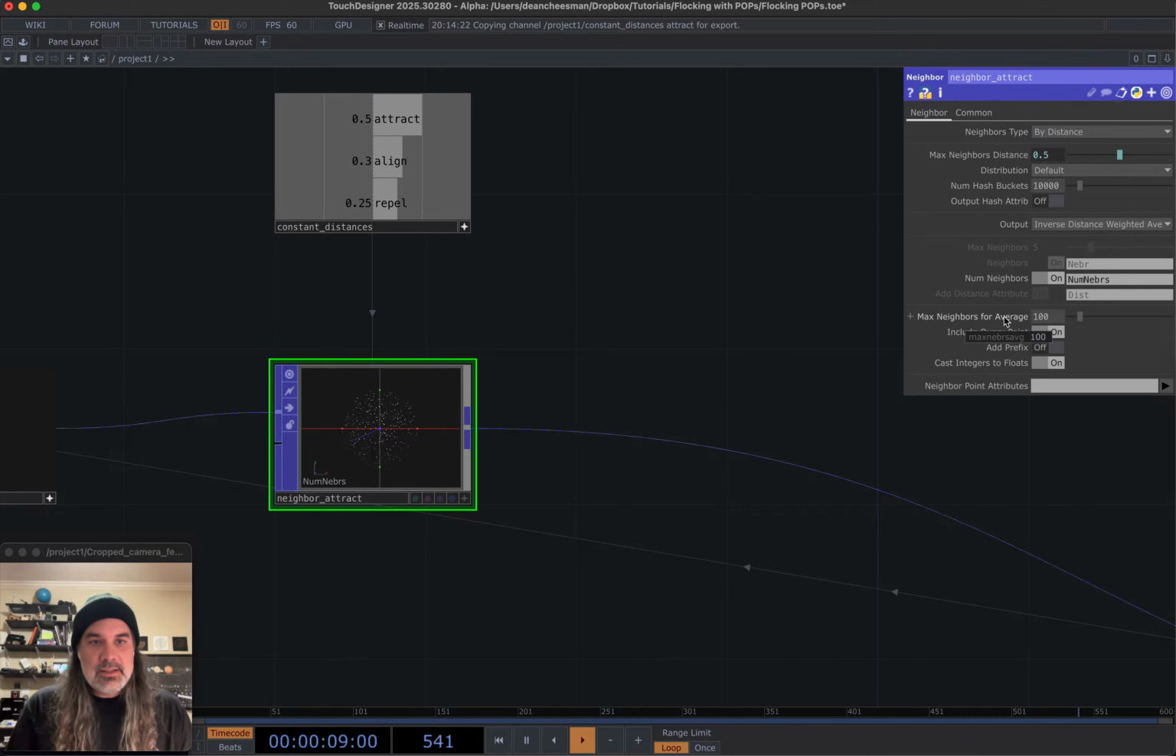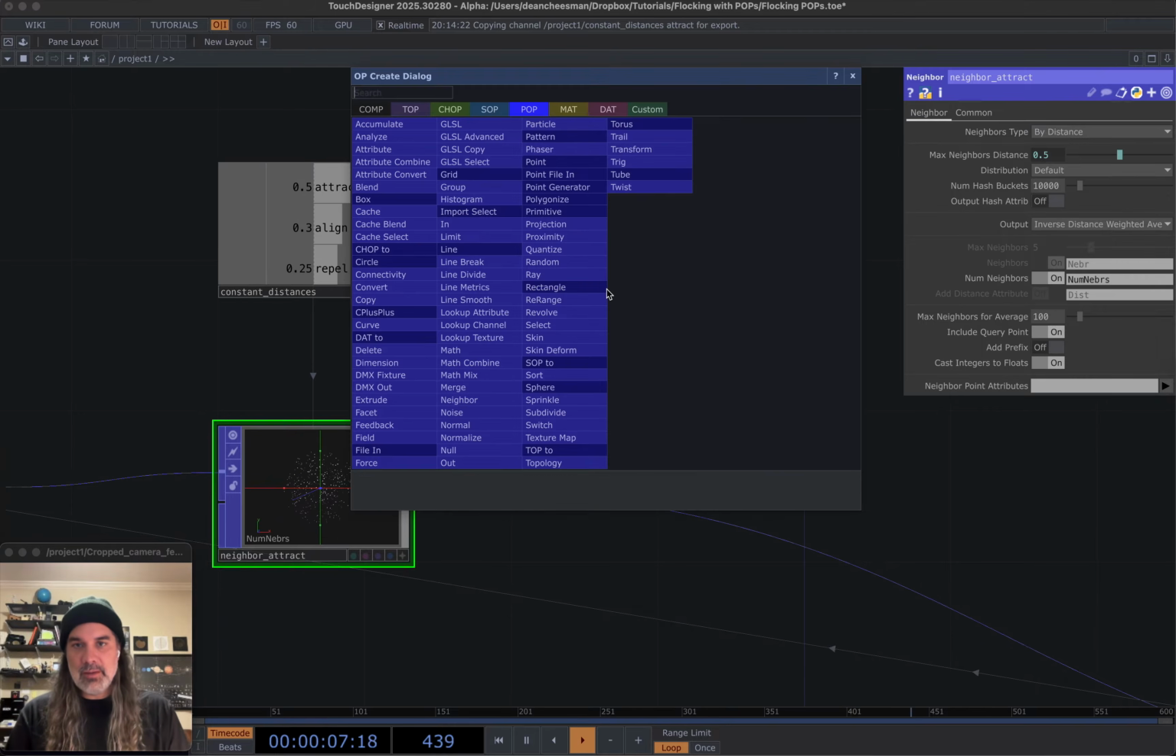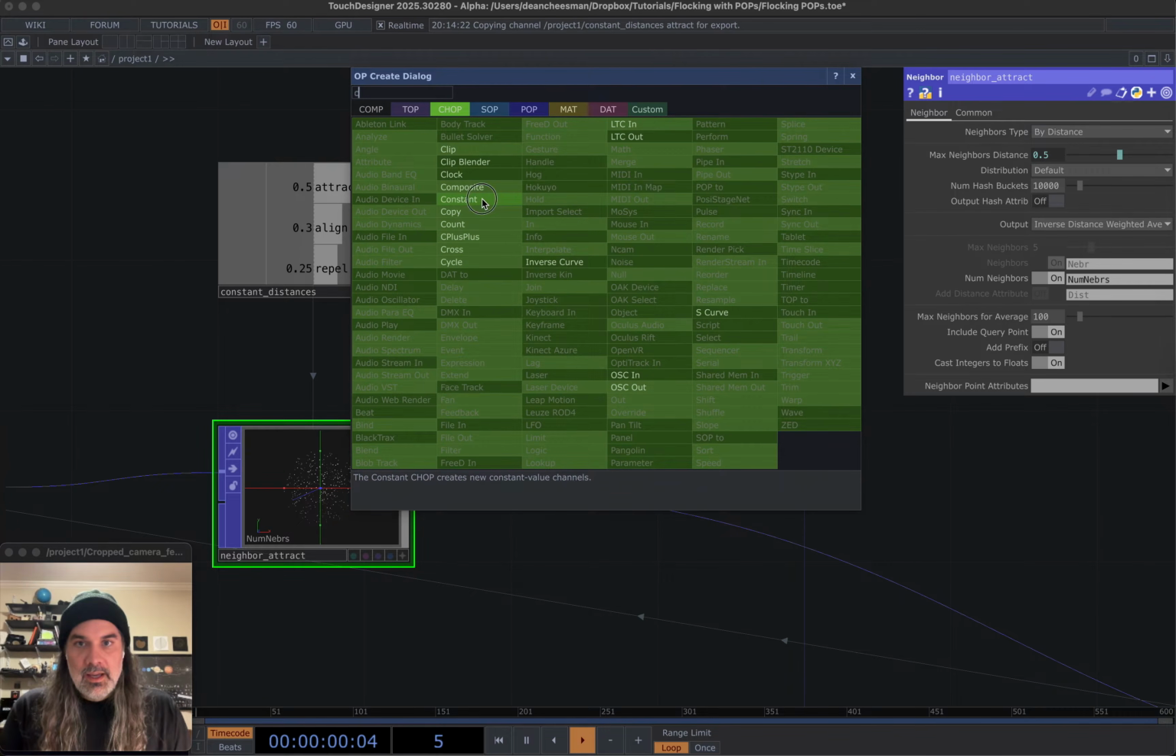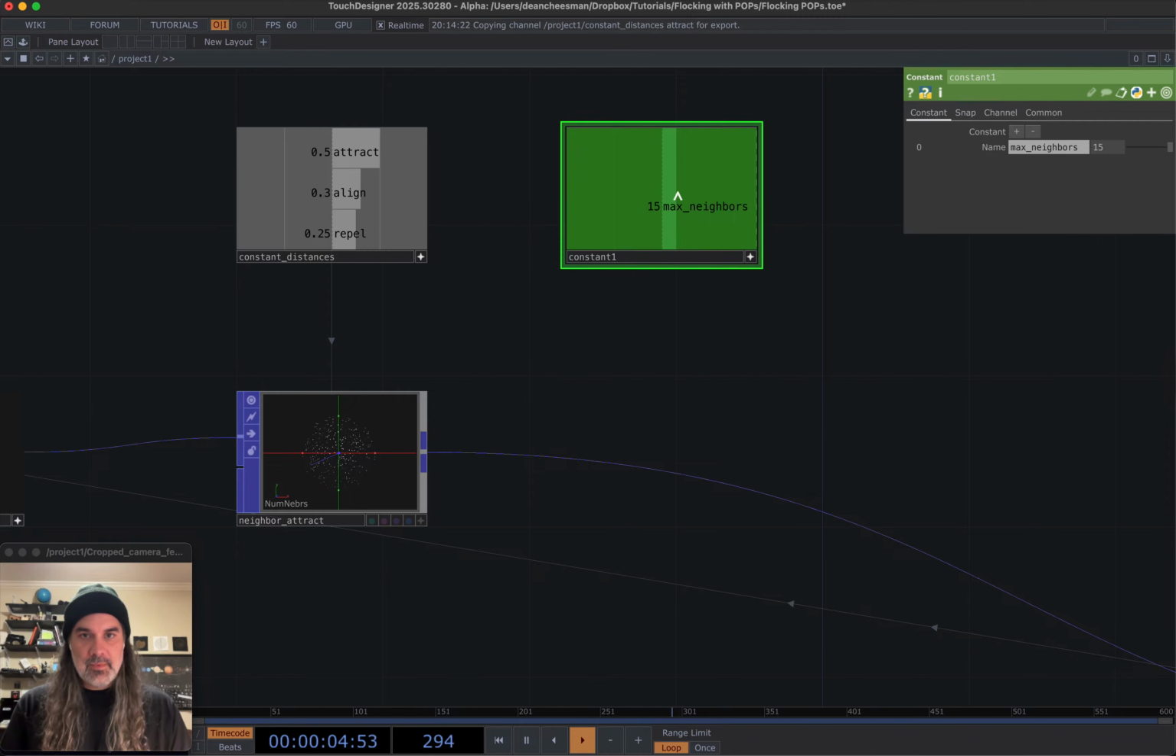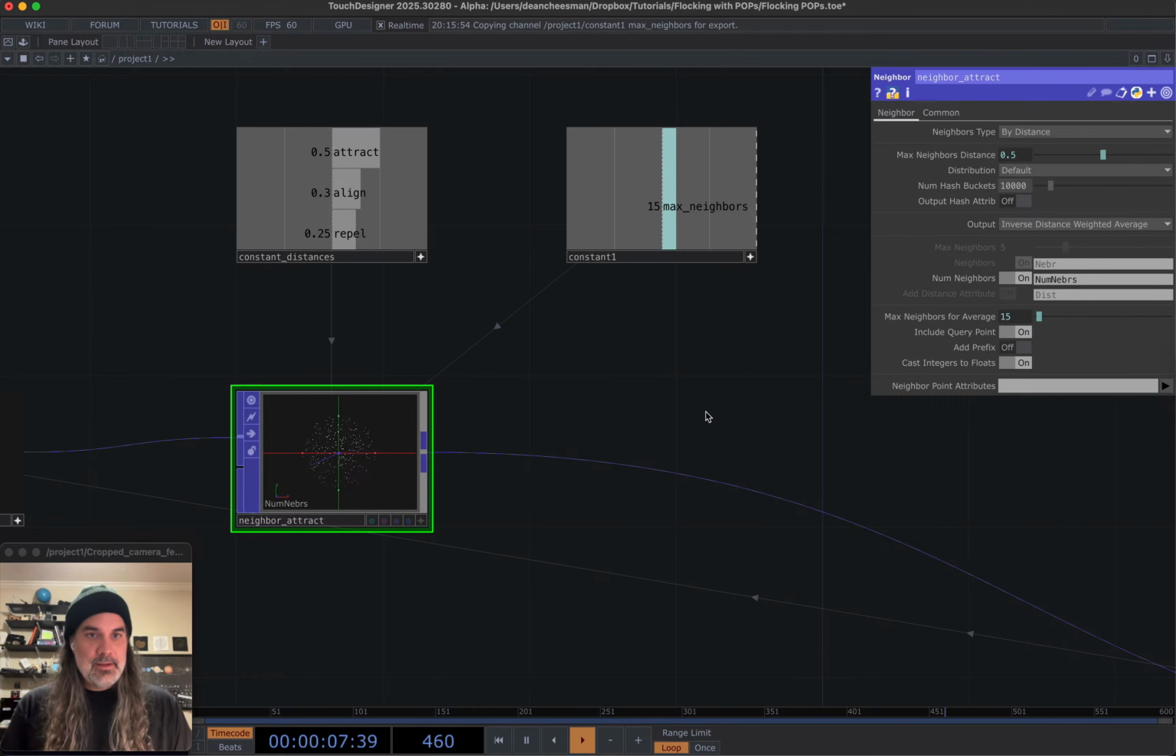And then you'll see here, the max neighbors for average gives you how many different neighbors you're going to make this calculation based on. Right now we're doing 100. I'm going to bring that down, but I'm also going to make this into a constant. That way you can play with it based on your performance. Depending on how many points you're calculating, you can move this up or down, because for every single point, you're calculating a max of this many neighbors. So we'll call this max neighbors. I'm going to set it to just 15 for now. Activate that, drag it on here, set that.